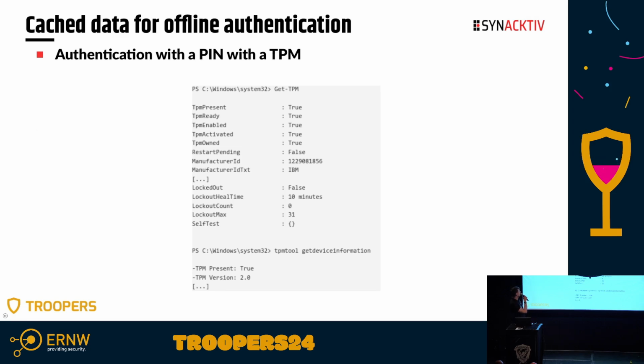Last word about the TPM. On a Windows system, you can use the Get-TPM snippet. It will tell you if there is a TPM, if it's enabled, which manufacturer it is, and if it is activated. You can also use the TPM tool with get device information, which will give you the version of the TPM, and that's it.